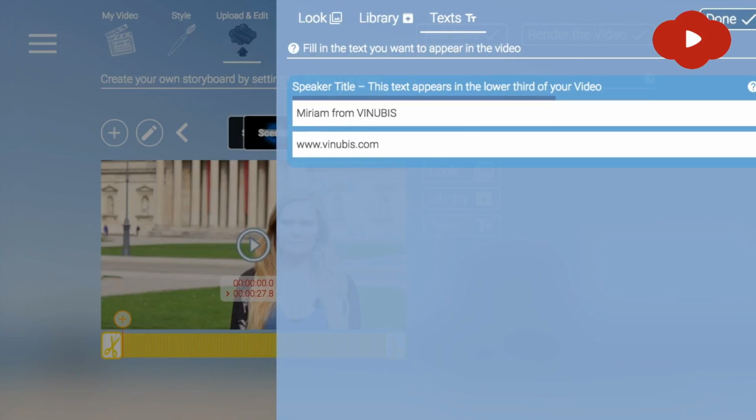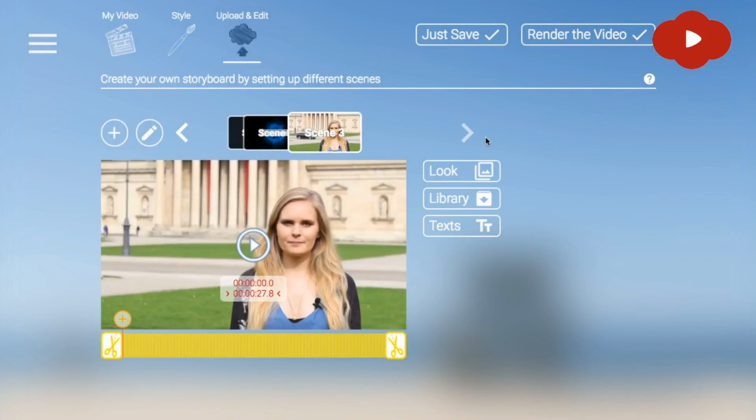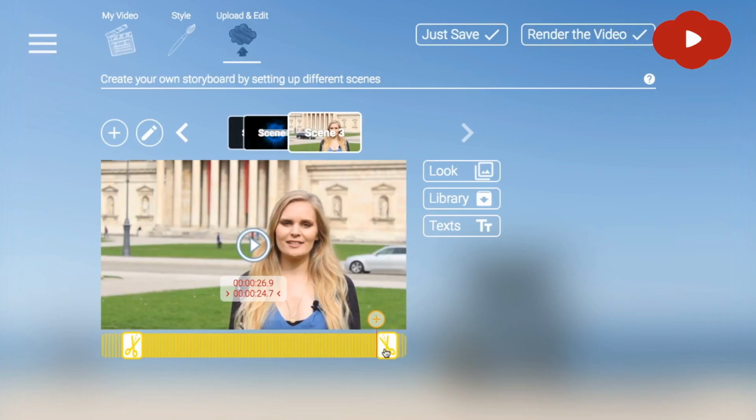Let's type in the URL too, I have a second line, and now I can of course edit the video a little bit. I play it, take the scissors and cut it at the beginning, so I want the video to start when she's starting, and of course I want the video to end when she's ending. Perfect. So I did the first edit.